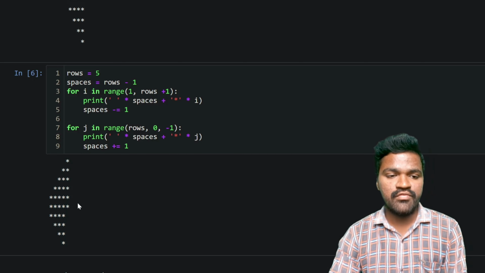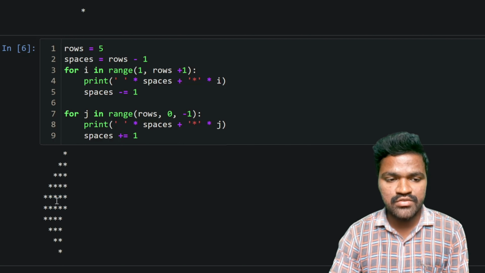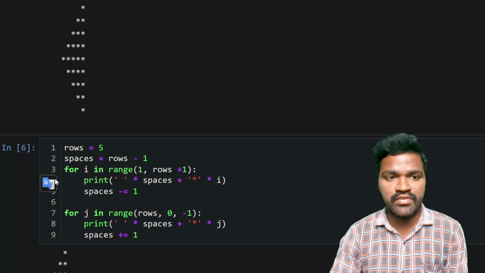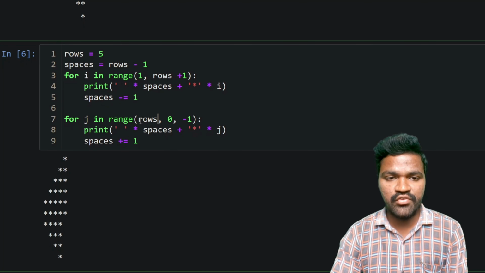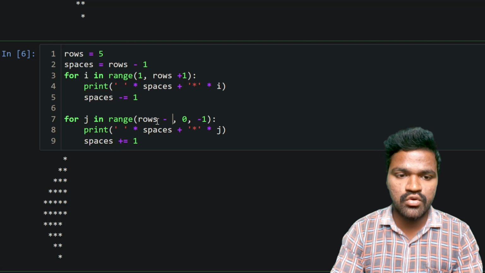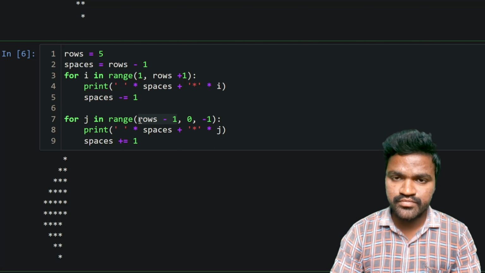So we have two problems here. We will fix one after the other. The first problem is we are getting this 5 stars row two number of times, but actually we only want these 5 stars one number of time. If you carefully see, this range is starting with 5 and ending with 1. So if I mention rows minus 1, we can generate this range from 4 till 1.